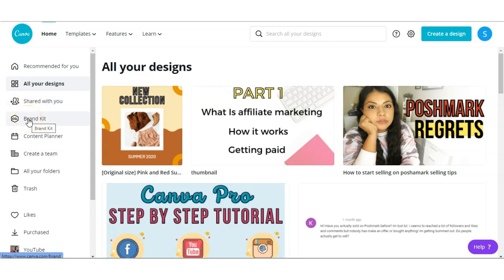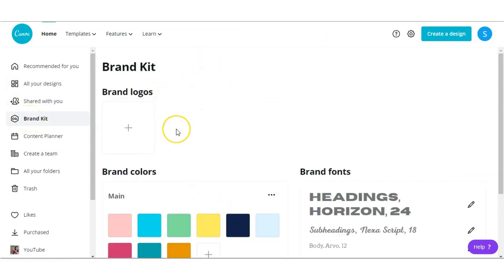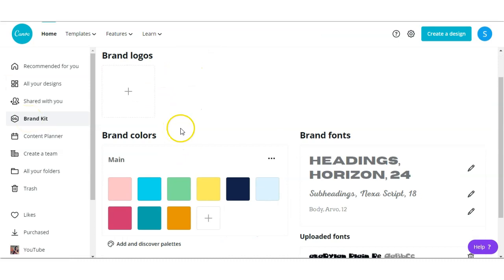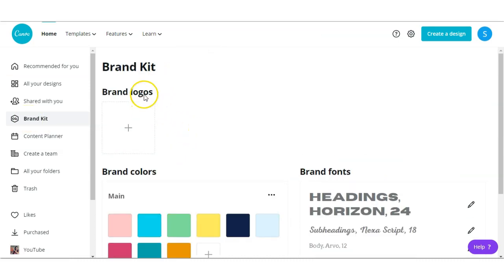Then we have Brand Kit, and I do want to go over this portion with you because this is super useful. Brand Kit is basically where you will store your logos, your colors, and your fonts that you use often. One of the most important parts of design is to keep your things consistent throughout a whole document. So for colors and fonts, the more you keep them consistent, the more uniform and better it will look. And Canva makes it easier for you by giving you this option.